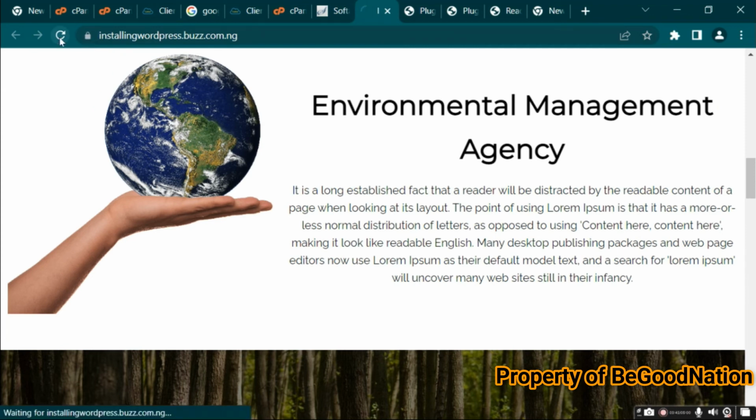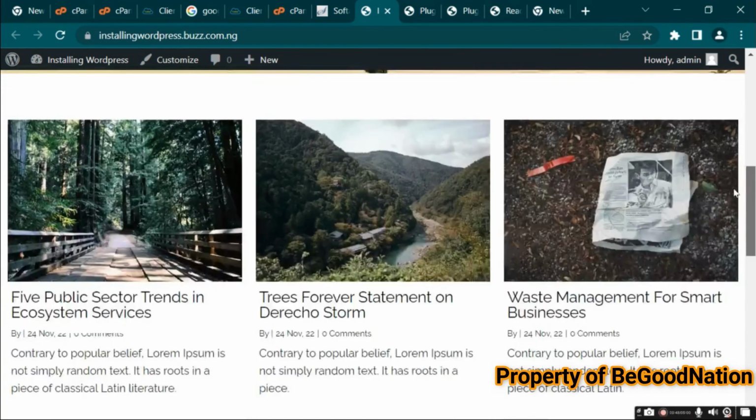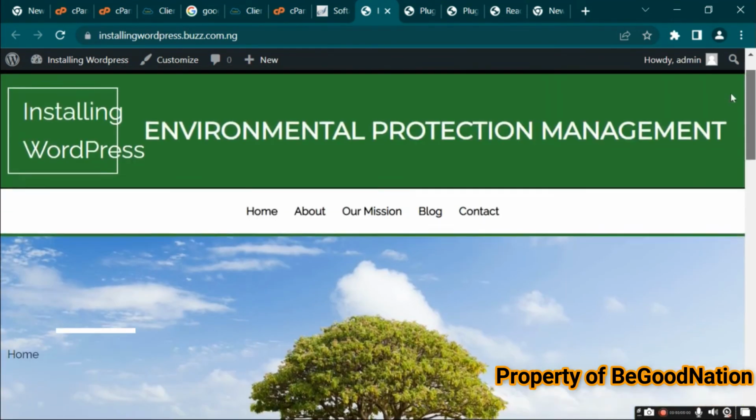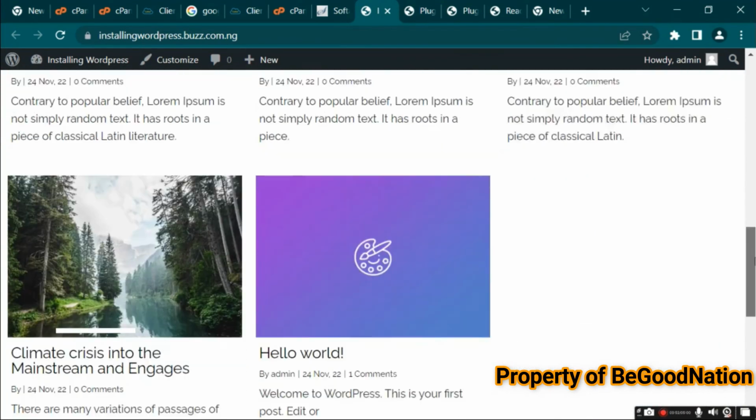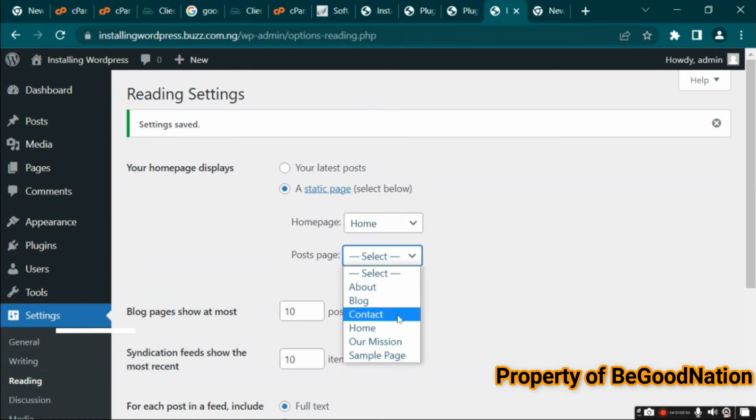If I go back to my home page and reload, it's going to change to contain only my posts. Look at the posts. Only my posts will show. But for this particular theme, it is advisable to use a static page, because of how it was modified.